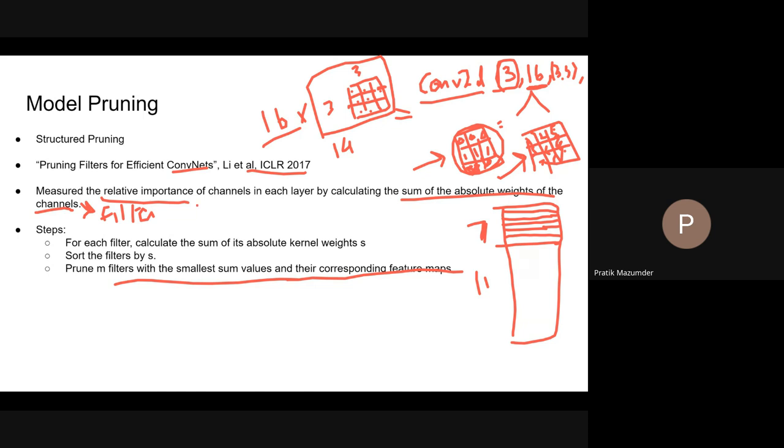This is a paper from 2017. I think they used this sum, and they showed that this sum was working well for them. You can try out different things. It might differ from network to network, and also from task to task.